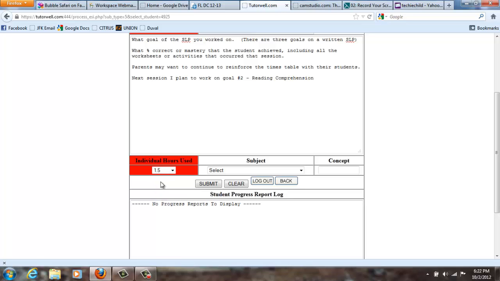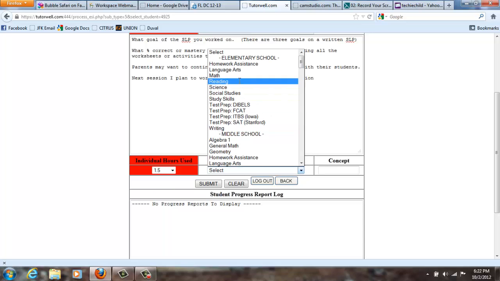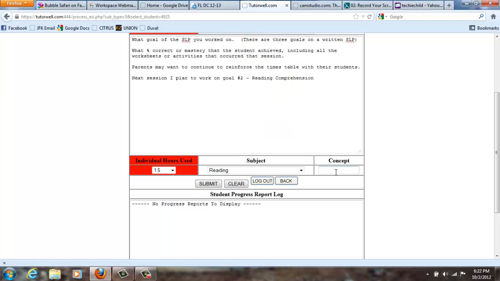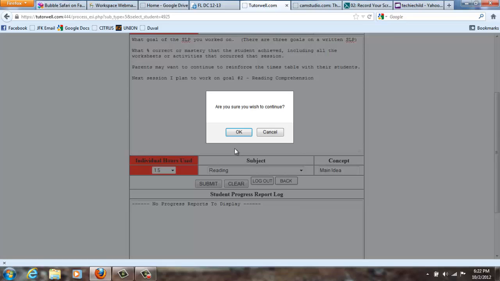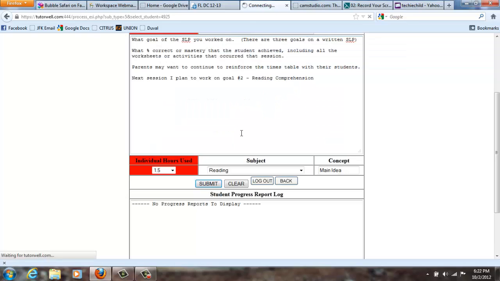So if we tutored 1.5 hours, you can just pick 1.5, and then you pick what subject it was. And let's just say it was reading, and the concept we worked on was main idea. So you want to write down a specific concept that you worked on or that specific goal that you worked on. Then you want to hit Submit, and then the screen will come up.